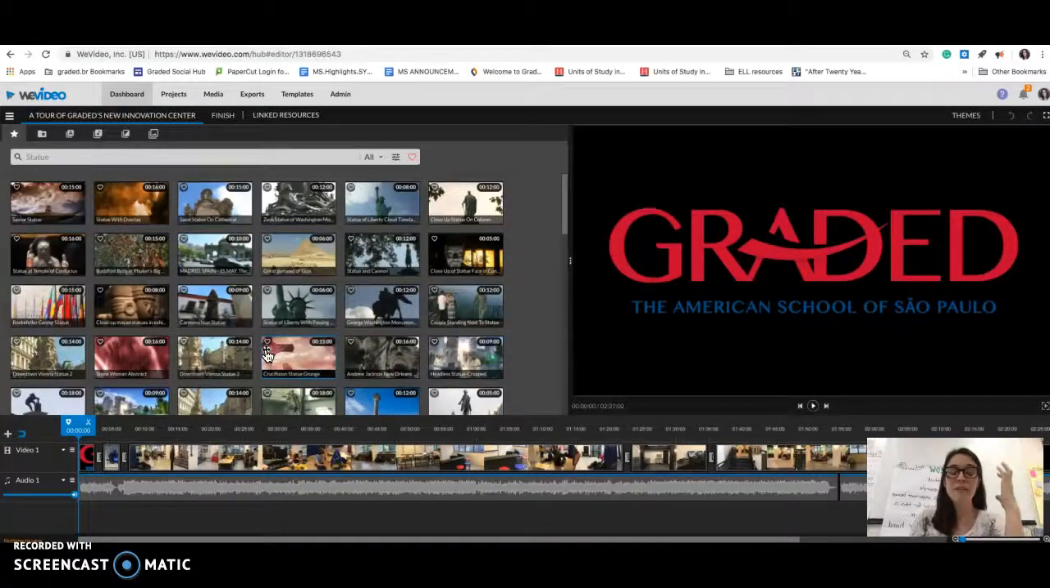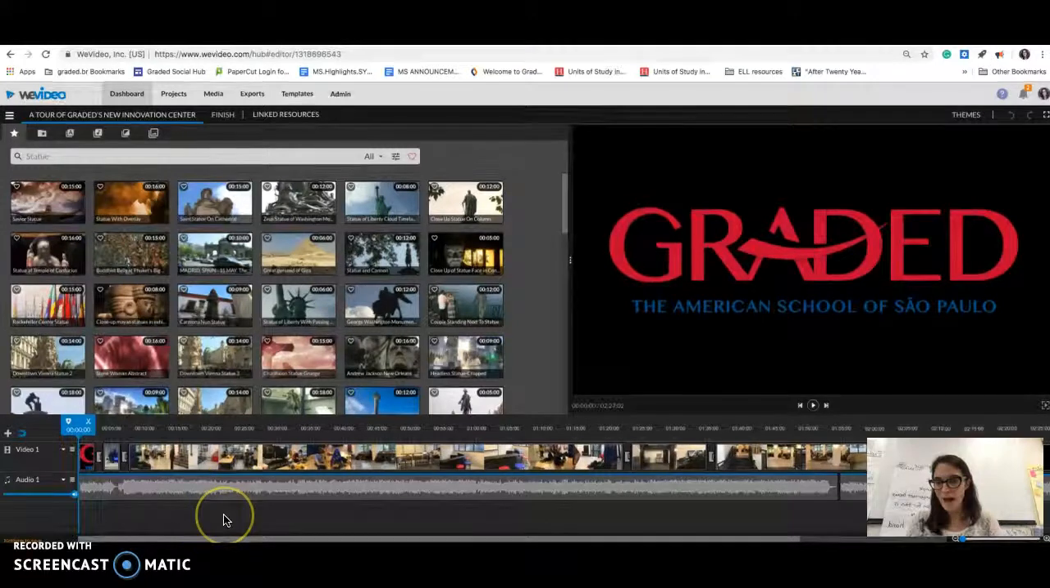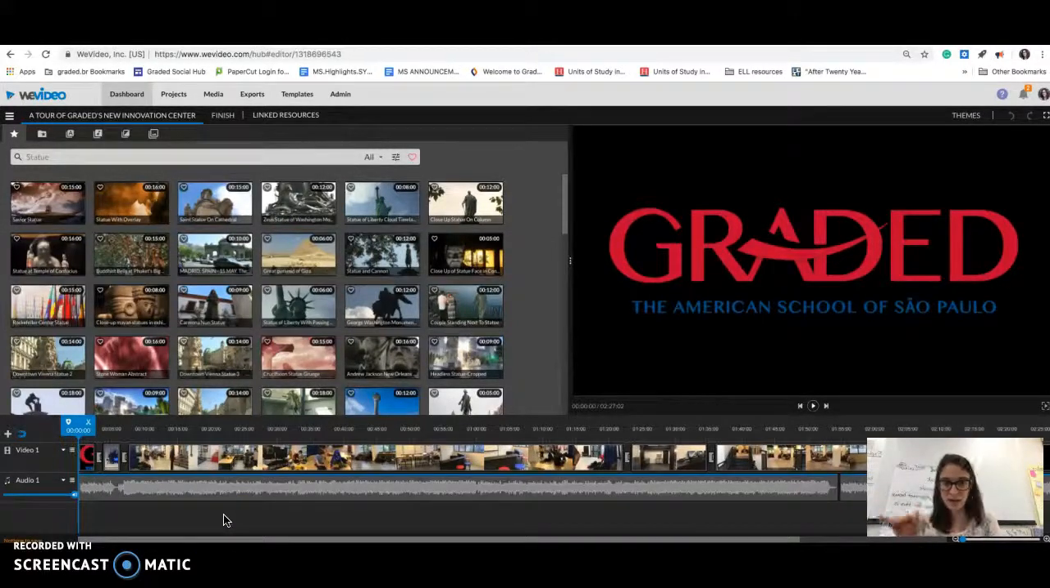So, if you have used iMovie, you're going to recognize some of these same elements. Up in this right panel, this is my video as it looks now. This is what would be playing on the screen. These are my tracks, my different layers that I'm putting on the video. And then these are all my different files.